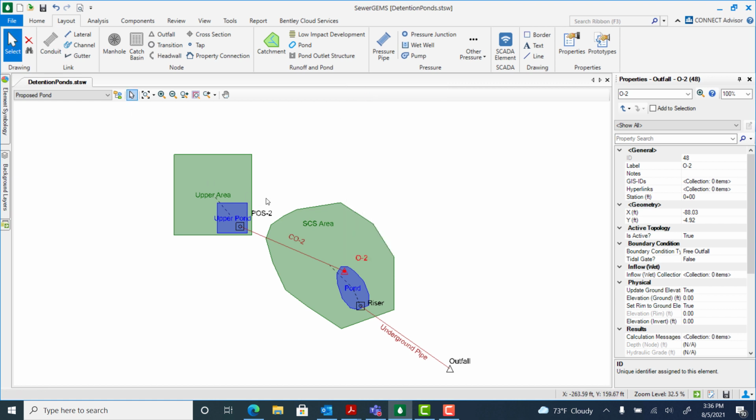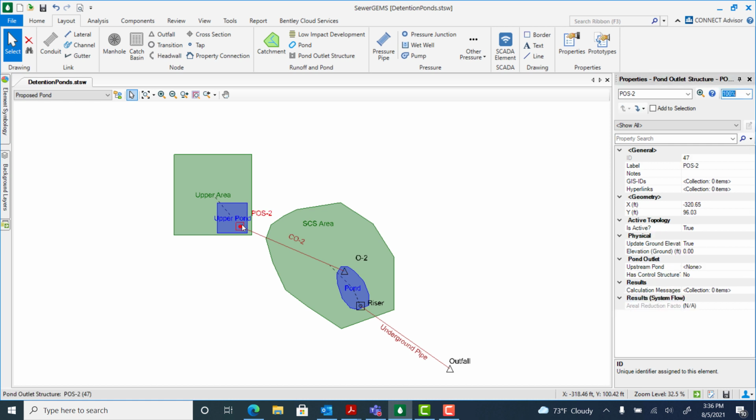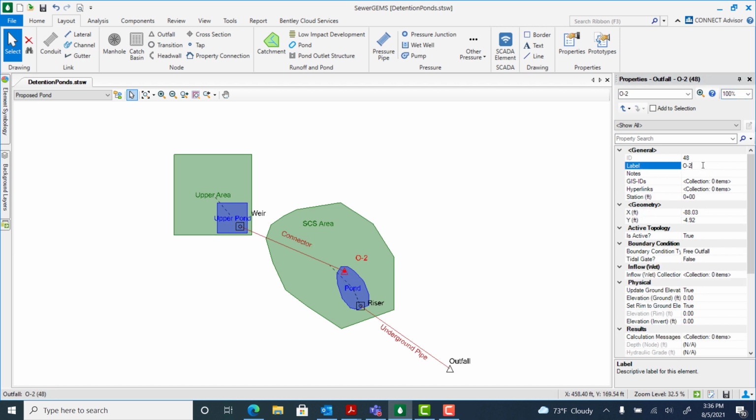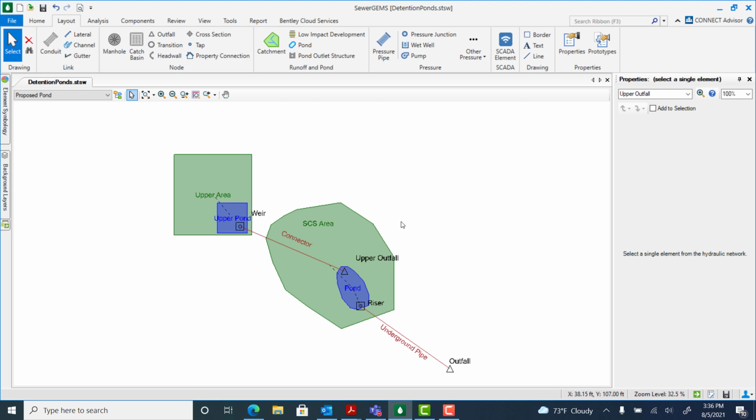Now we will rename each of these elements. The pond outlet we will rename to Weir. The conduit we will rename to Connector. And the outfall we will rename to Upper Outfall. Now we will enter properties for each of these elements, starting with the connector.